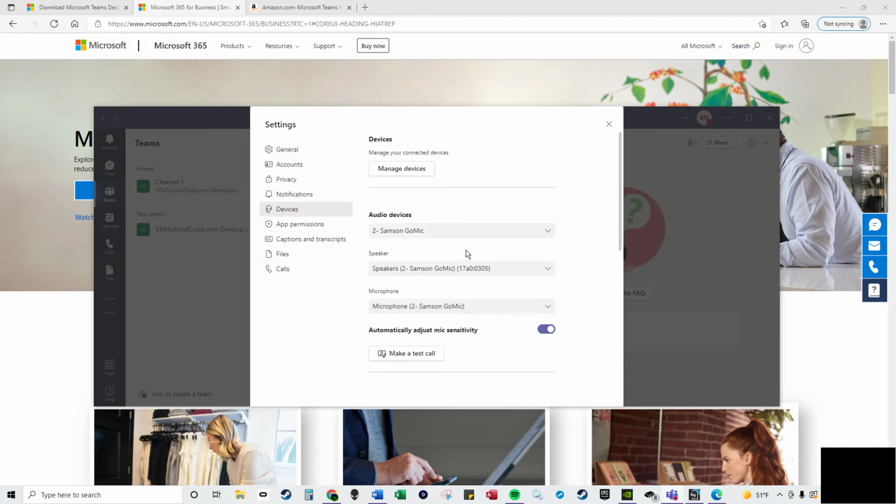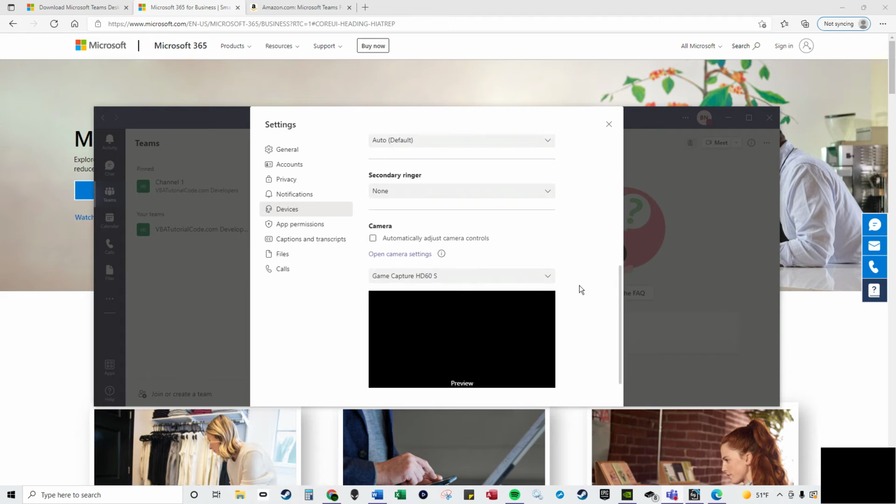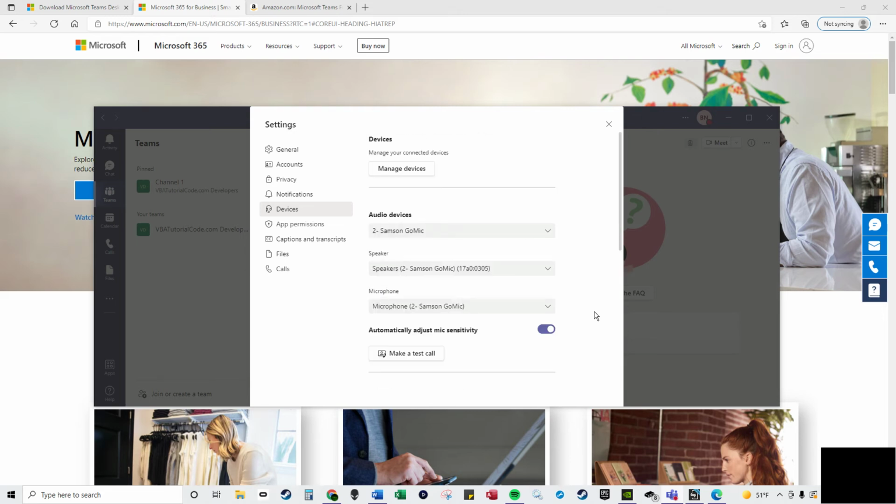Then under devices, you can change your audio devices. Here I have my audio input, which I'm using to record, and your speaker, where you want to hear your audio, and your microphone, which is for speaking. You can also set other things like your camera, so you can adjust your camera controls if you need to video chat with people.